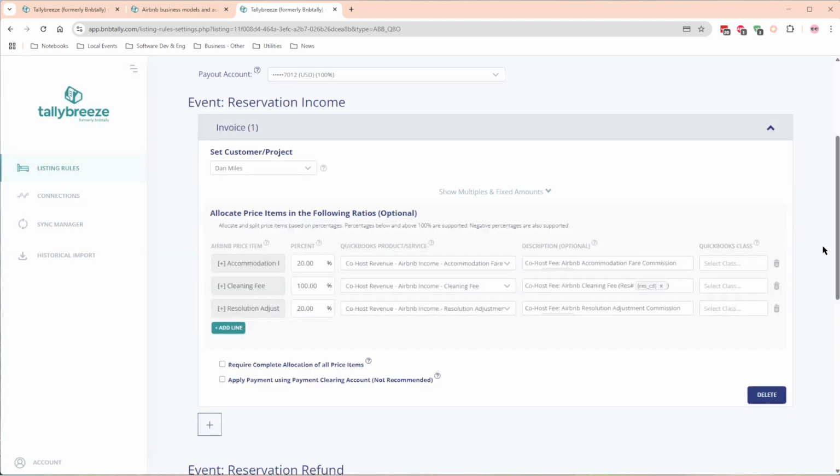For every reservation that Tallybreeze sees for this co-host listing, in the case where Airbnb is not paying you, but the owner is paying you, what Tallybreeze is doing is creating an invoice. We're setting the owner, in this case Dan Miles is the owner of the property, and we're creating an invoice to Dan Miles. In this invoice, we're collecting 20% of the accommodation fare, and we're receiving 100% of the cleaning fee, and any resolution adjustments, we're taking 20% of that.